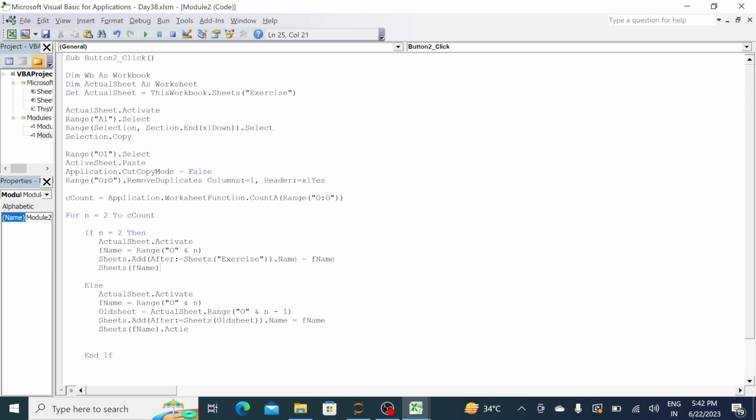So name dot, first of all, it should come by default. So sheets in f name dot activate. It should come, but it's not coming, but that's okay. So what is going to happen? Whenever it is not n equals to 2, this particular code will run. So I'll just copy paste this, activated.